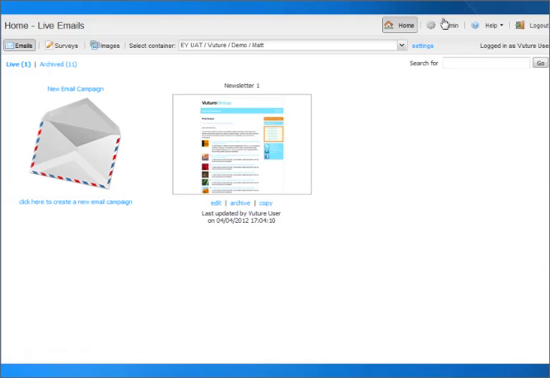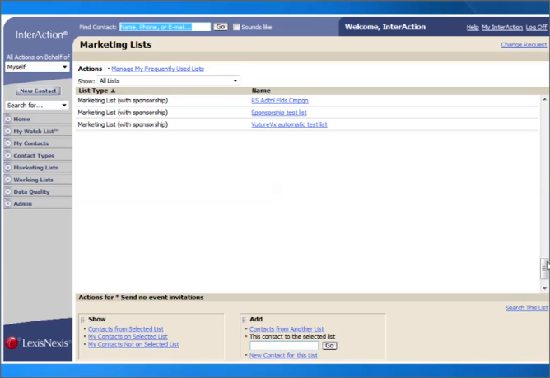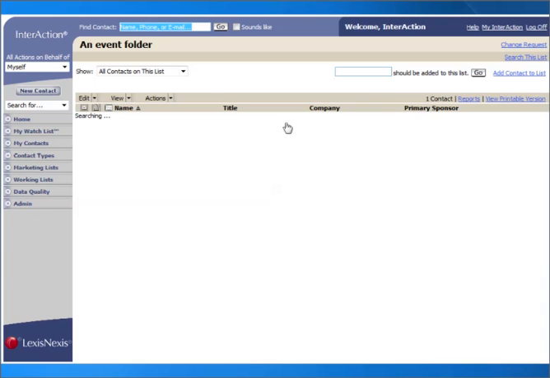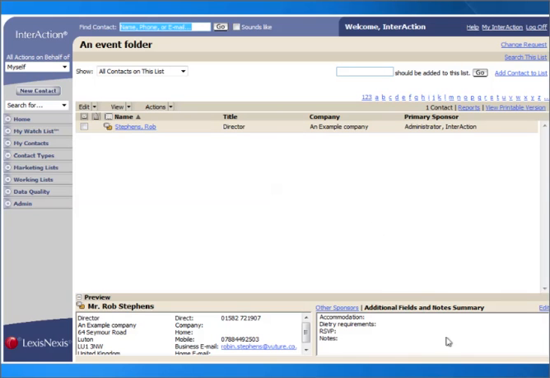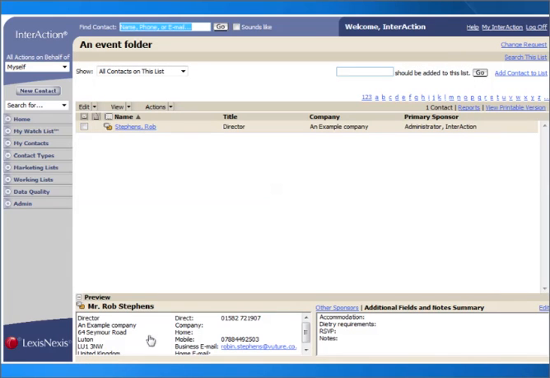Here we're going to look at creating an event using VX in association with InterAction, specifically the additional fields within an event folder. So I have a demo folder here called an event folder. Already have one person in there, but what I really want to show are the additional fields associated with it. So I have one that says accommodation yes no, got some dietary requirements, all the normal things, and then RSVP. So what we want is people to register for our event and answer those questions.